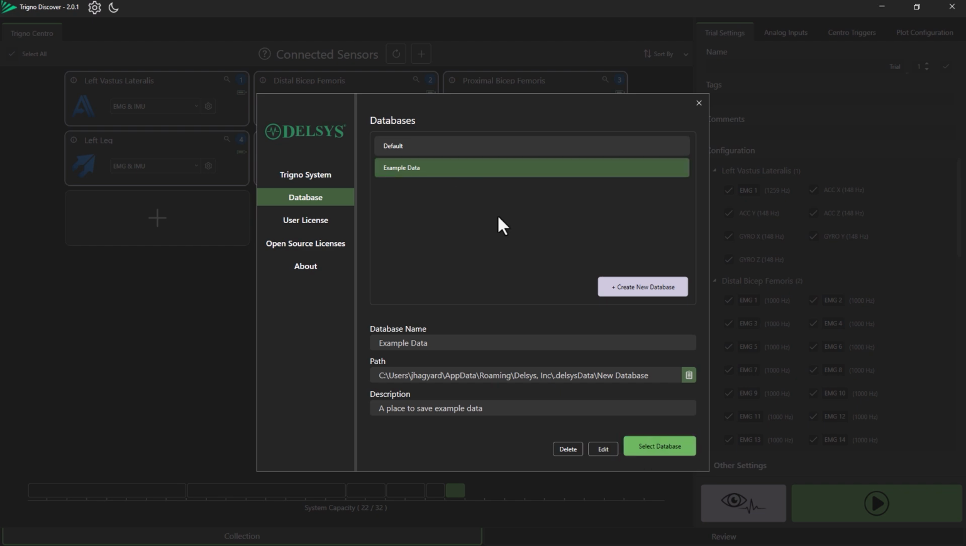Existing databases can also be edited or deleted by using the buttons at the bottom of the box. Deleting the database will also delete all the associated trial data that was stored within it.